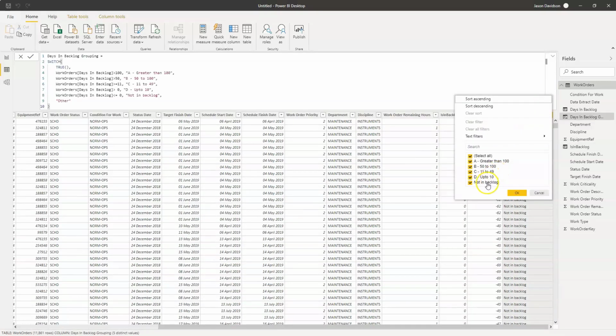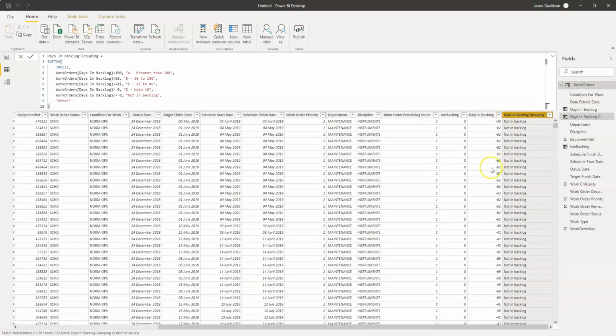And I just want to check here that none of these has been classified as other, which is great. And there we have it. We've added our calculated columns to our data model.